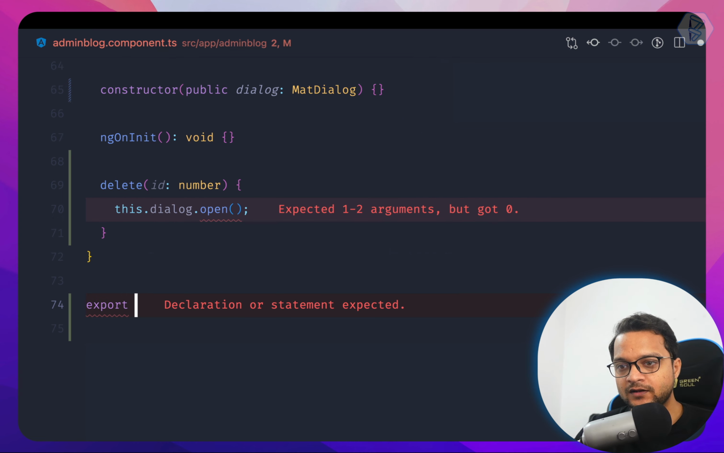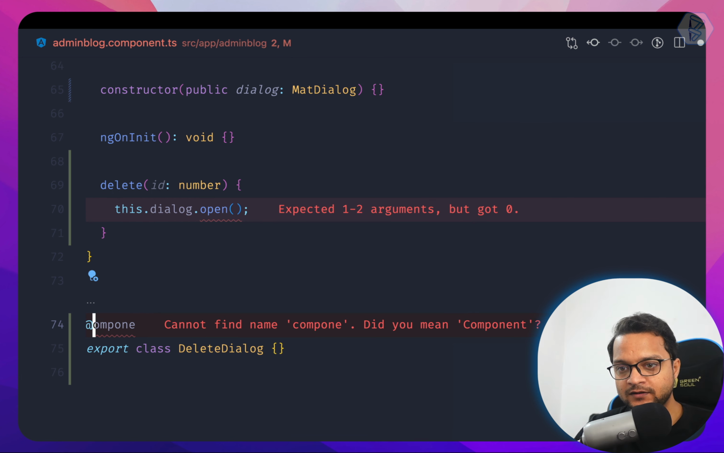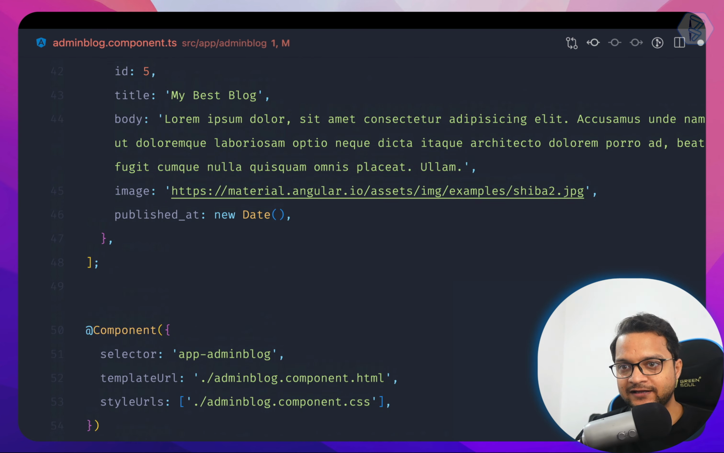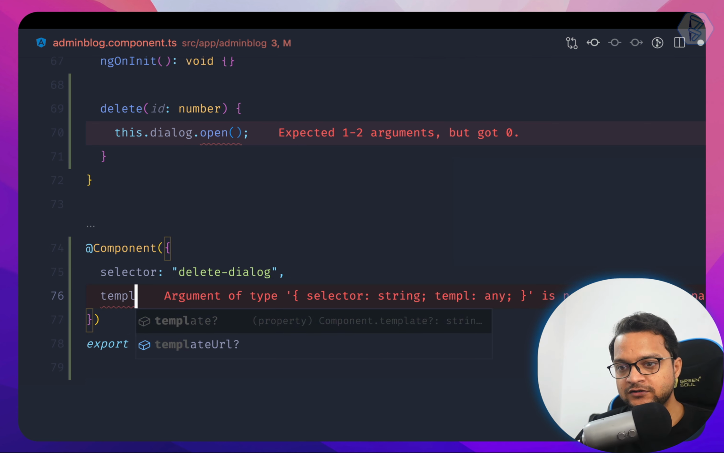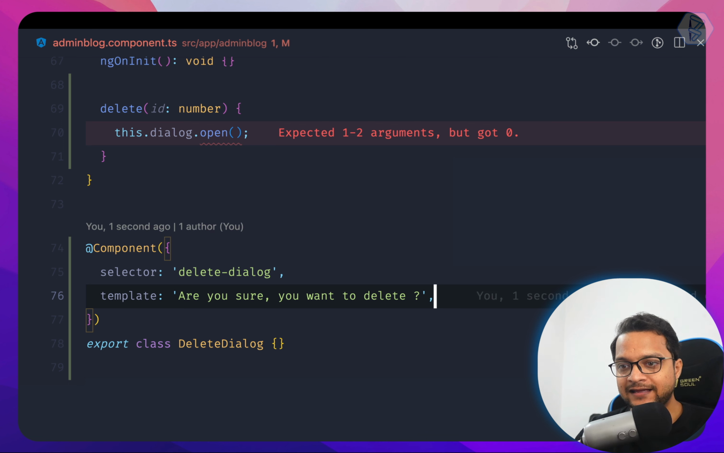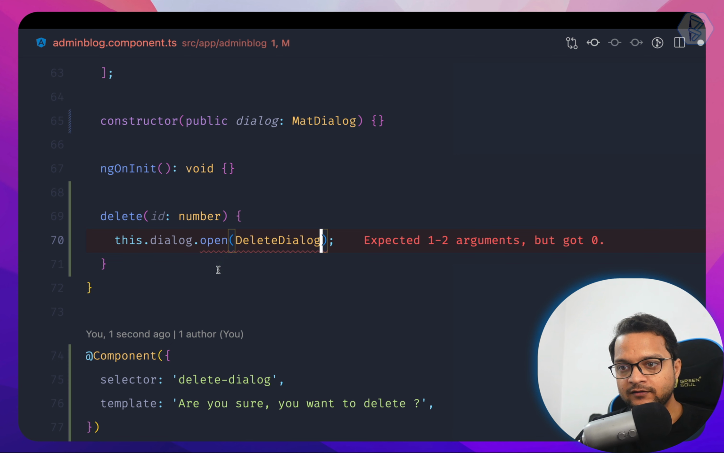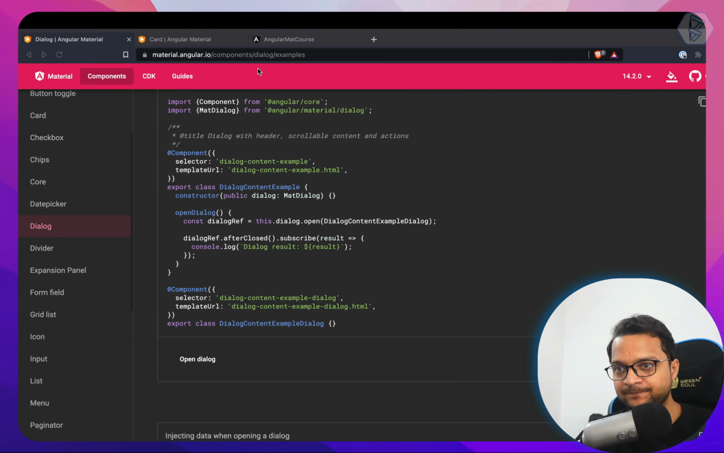So instead of creating a whole new component, I will just create a component like here. I will say export class DeleteDialog. This is the name I have given, and now to make it a component, I need to say a simple component decorator, which comes like this, and inside here we need to define selector. Selector is delete-dialog, and then template. Let's just use the template here, and we will say, are you sure you want to delete? And now we use this DeleteDialog here. So basically we say, hey, MatDialog, open this dialog component we have. Okay, let's see if this is going to work.